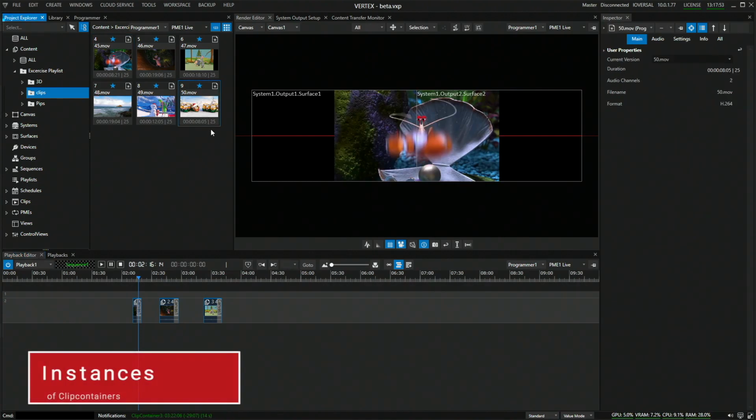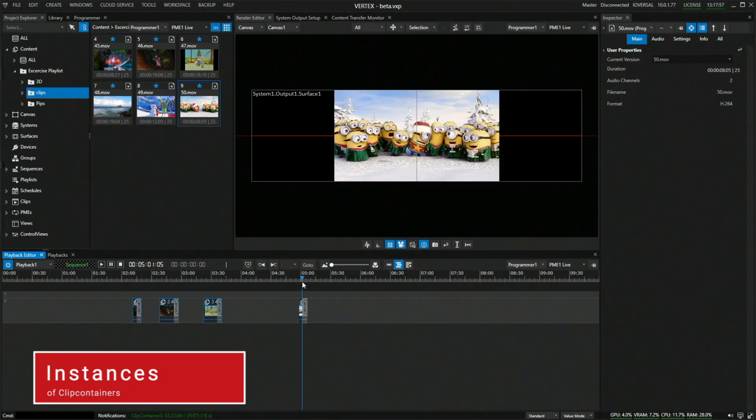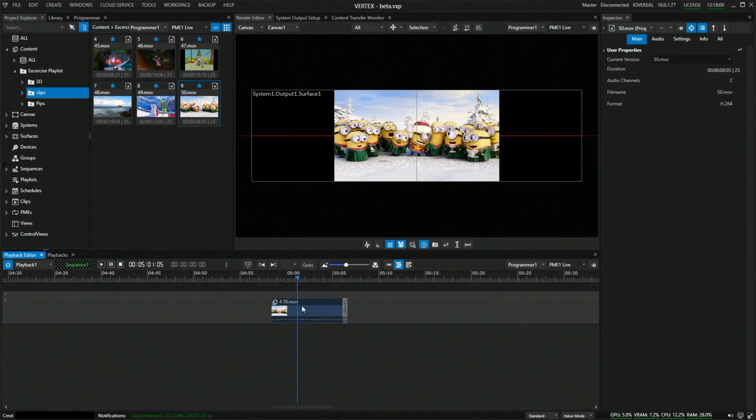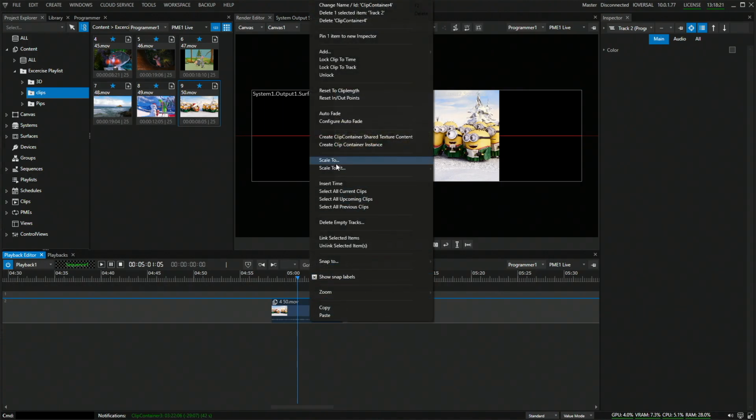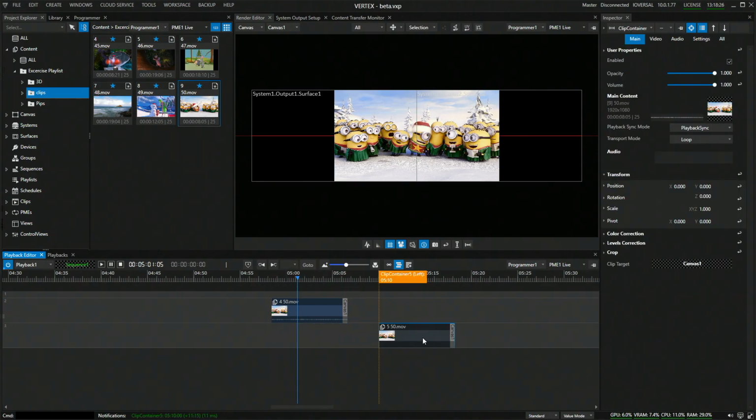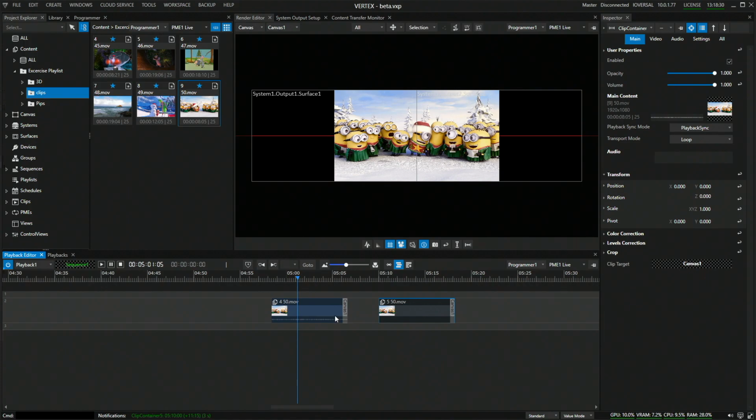You can also create instances of clips. So if you bring in a clip onto your timeline, I'm just going to zoom in a bit using control and the middle mouse wheel. I can now do a right click on my clip container and select create clip container instance, which will give me an instance, a clone, so to speak, of this clip container. Also here you can see it has a bit of a different color.